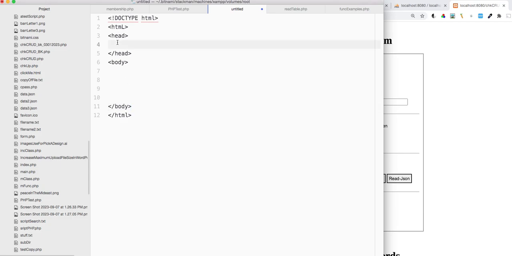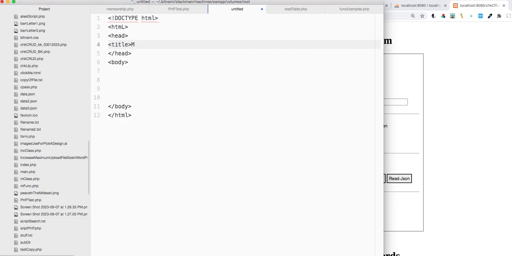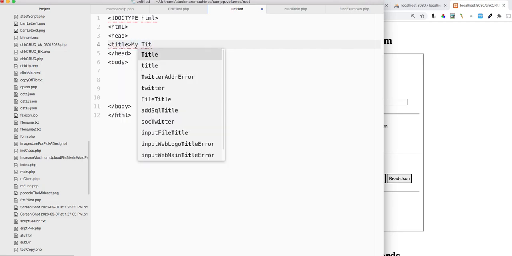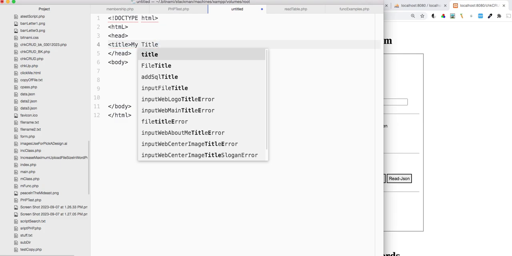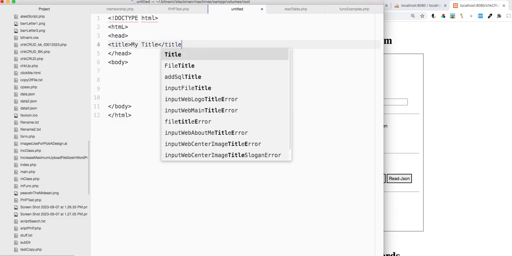Now inside here, you can put in the title. So you could say title, right? And this will say title, like that. And you could close it up like this.